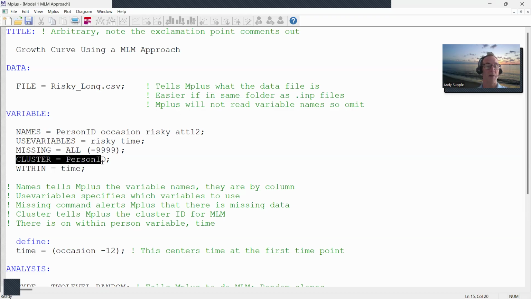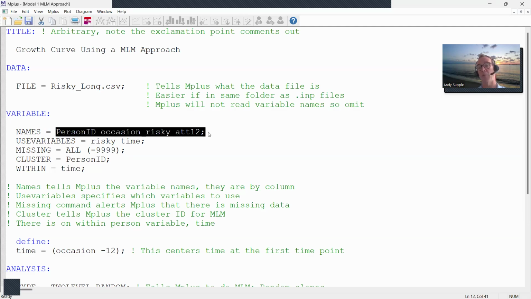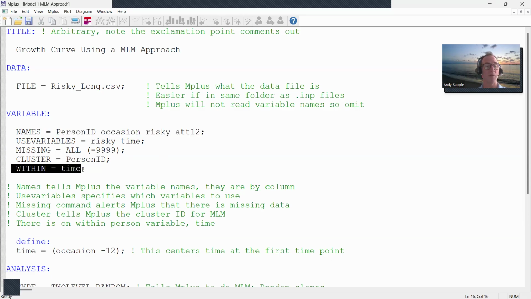This is multi-level modeling, so we have to tell Mplus what the cluster variable is. So the cluster is telling Mplus that there's a variable for which data are clustered within some higher order variable, and that's person ID. What that basically means is the repeated risky variable assessments are clustered or nested within person ID. There's going to be a within variable called time. Now notice time does not appear here. I'm going to create it down below. And then because I want to center time to be at the first time point, I'll show you that in a second. So there's one within variable, which is time.